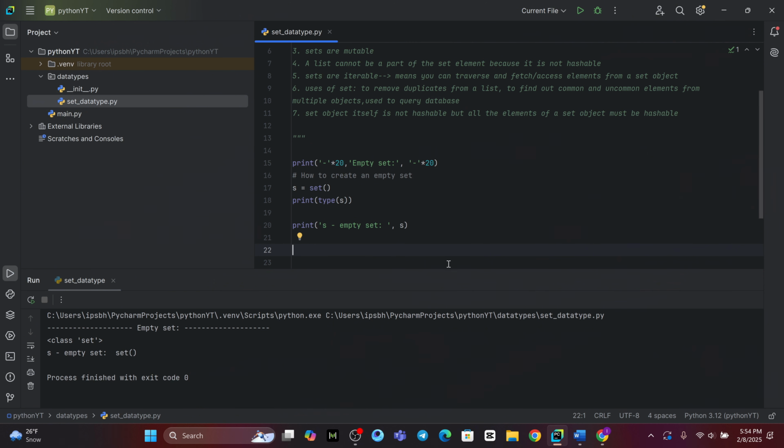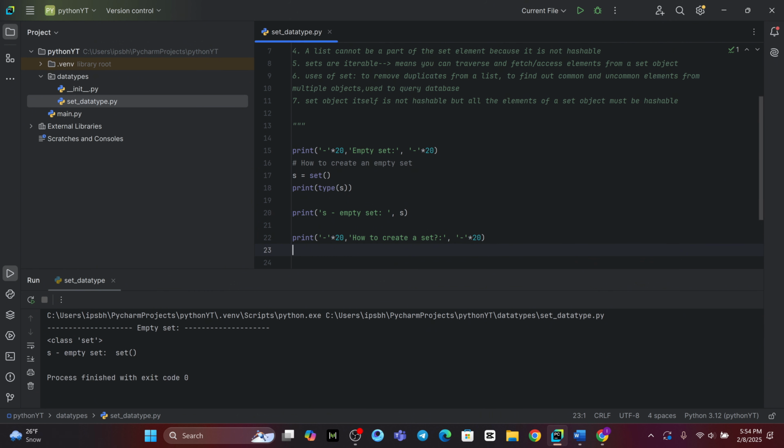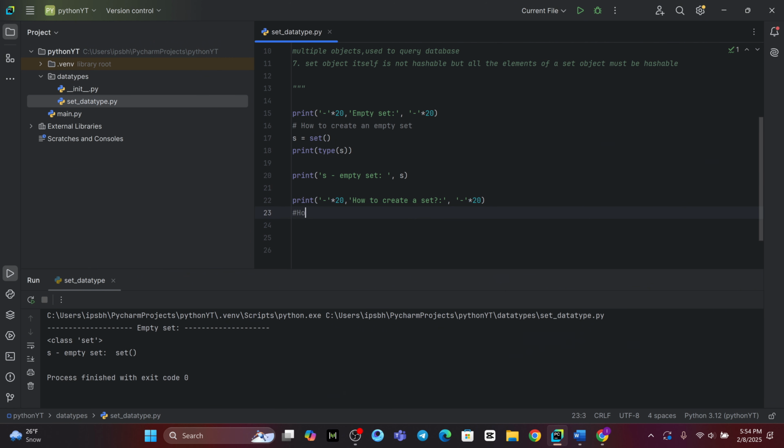Okay, now moving on to the next thing. I'll just copy this line again and paste it here. Now let's say the next thing is how to create a set. Let me put a question mark here. Okay. Now let me save it. Now again, I'll comment this line.